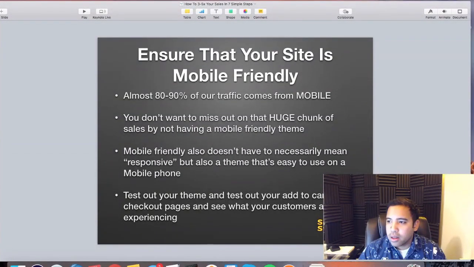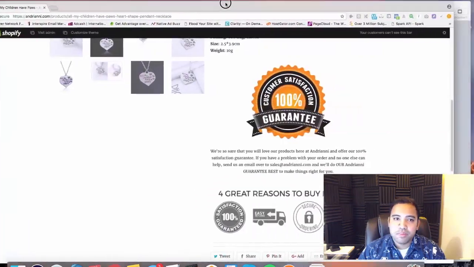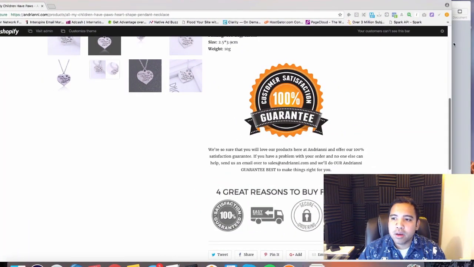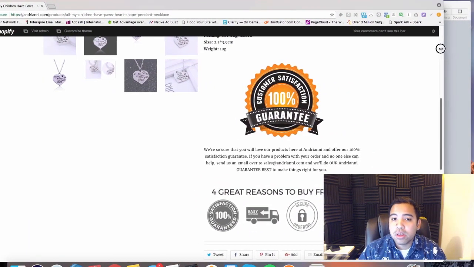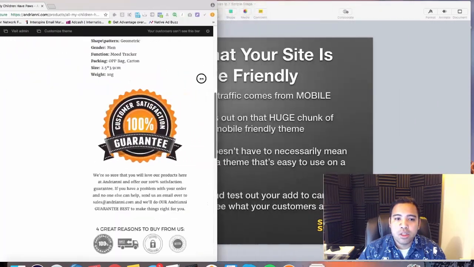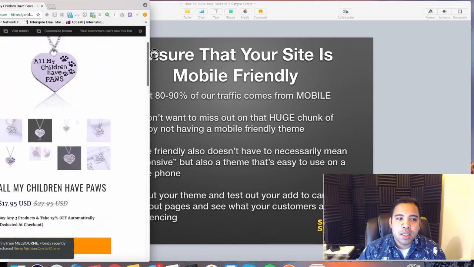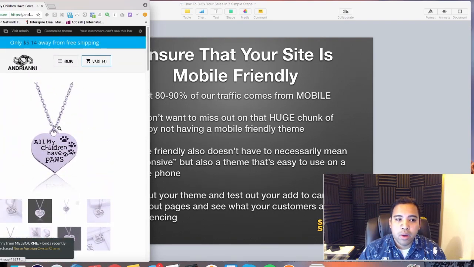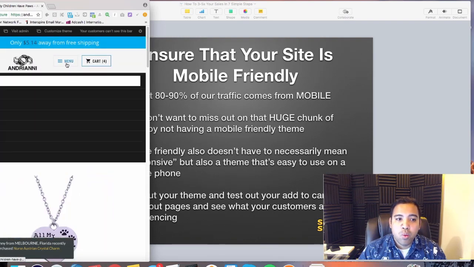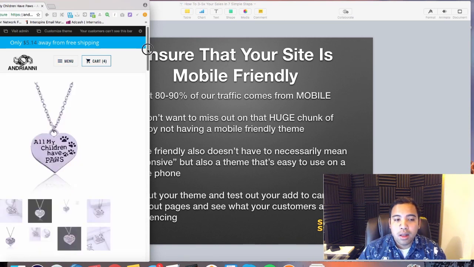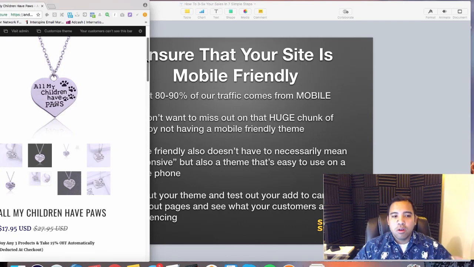So for example, let's take a look at the same website here. Mobile friendly means, this is a way that you can test on your browser if it's mobile friendly. Basically, just shrink this right here, and now you're going to see if it's really mobile friendly. So we have the product here, we have the logo, we have the menu bar, we have the add to cart. It's very easy to use. A lot of themes, sometimes you'll find a theme that's responsive, but it's not mobile friendly. It sucks.